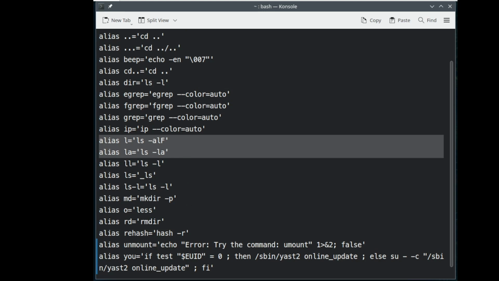And that, my friends, is all there is to adding and removing both temporary and permanent aliases.